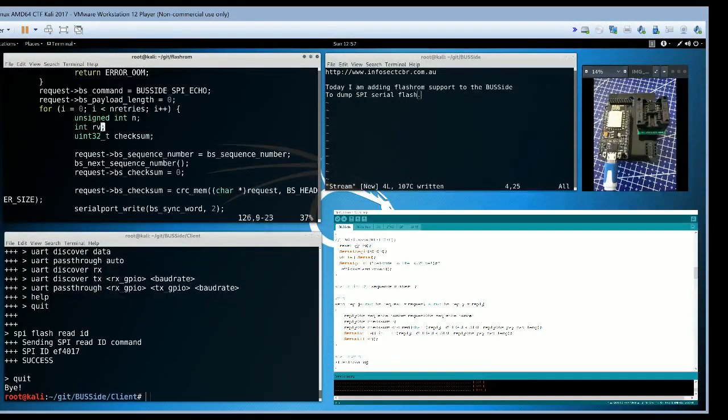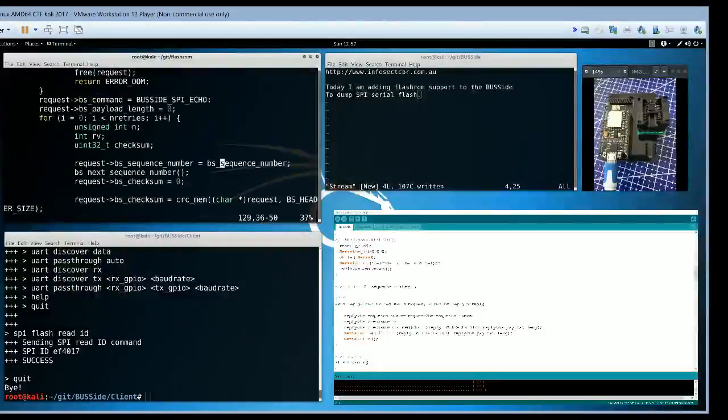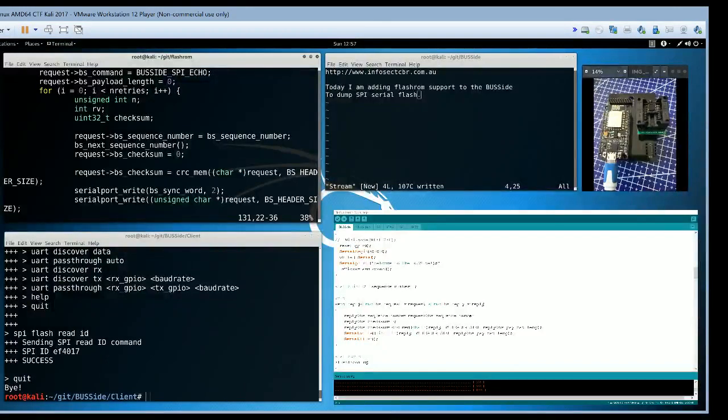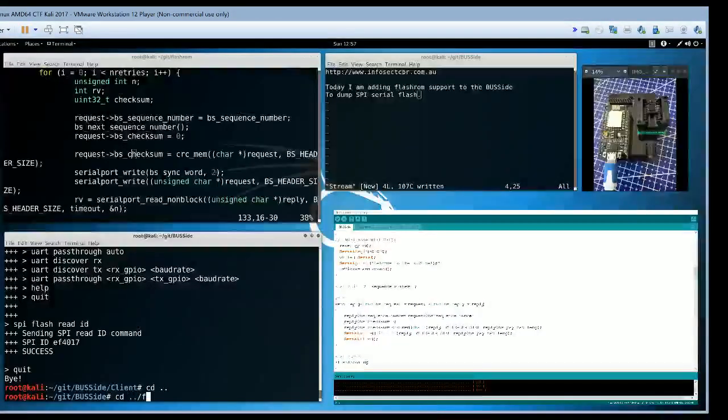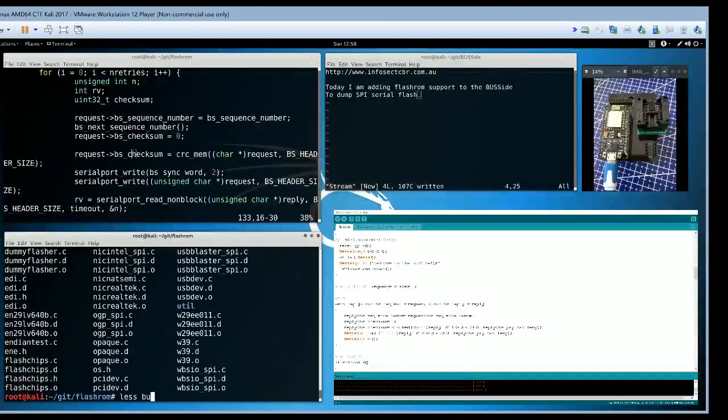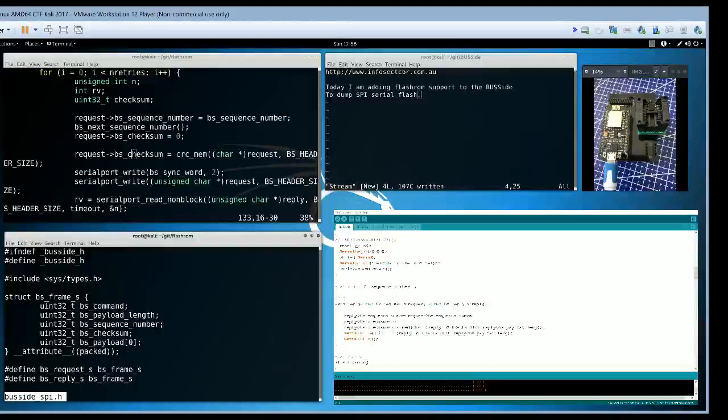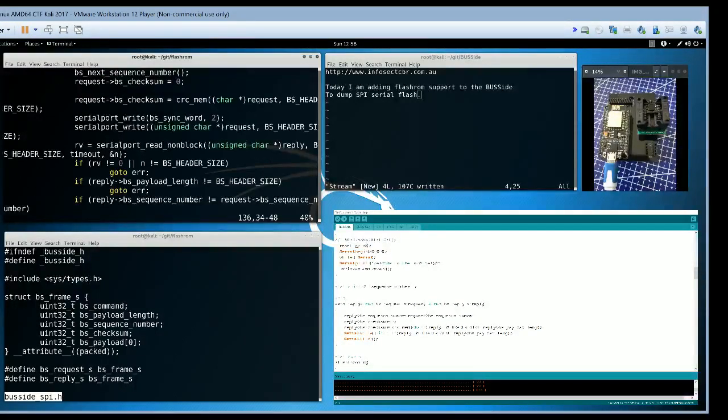Okay. So this is all little endian, so if we were doing multiple different architectures, we'd have to figure out the endianness for stuff. We've got the checksum, sequence number, payload. Let's just check it. Command, payload length, sequence number, and checksum. That's good. We write our request.